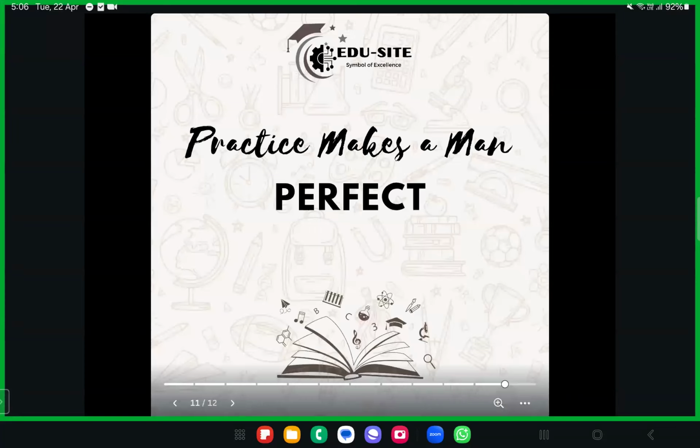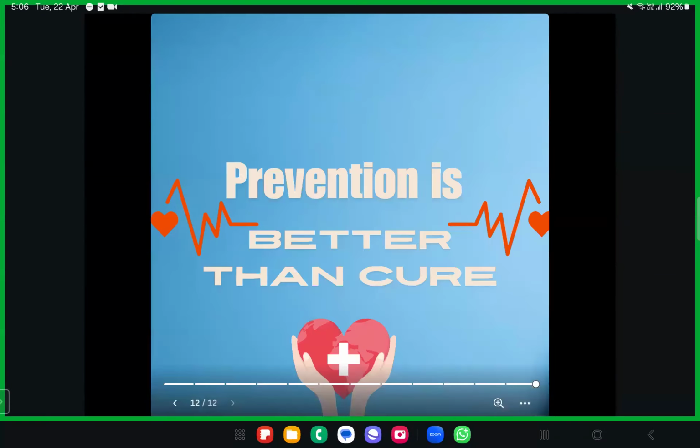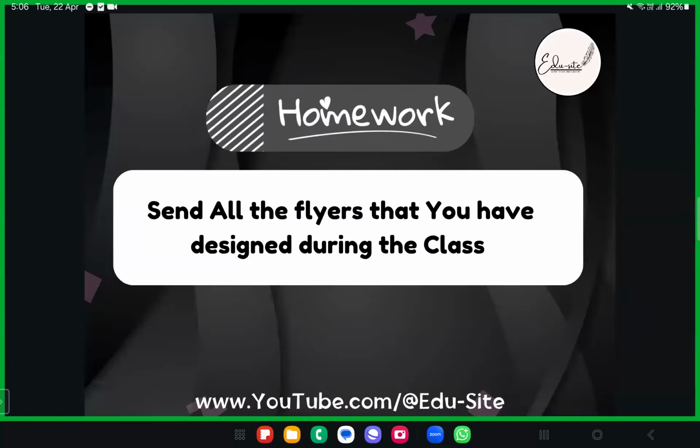Practice makes a man perfect. How does it look? See the color combinations. Color combinations are key. They play an important role when you're creating graphics. Remember that. Okay, just look into those designs. These were some of the designs that were created in yesterday's session, right? Okay, alhamdulillah. Today, dear sisters and brothers, this was your homework.